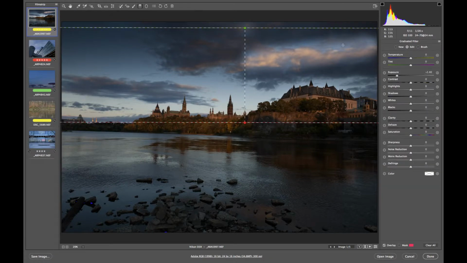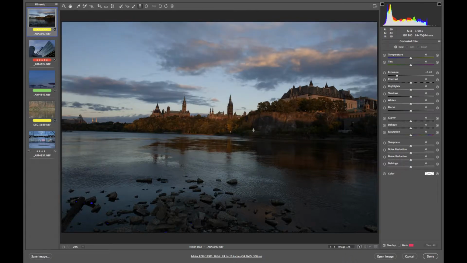I want to get rid of it, and again I can right click in there and say duplicate or delete. If I wanted to duplicate it, I can, but I just want to delete it.